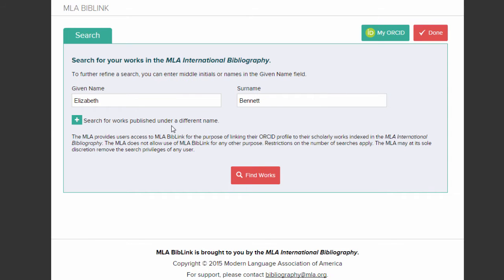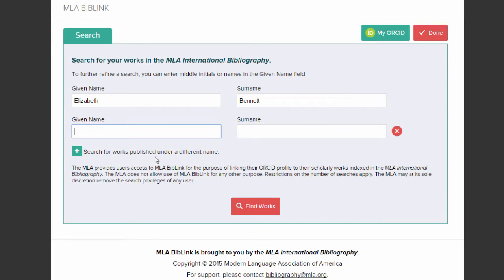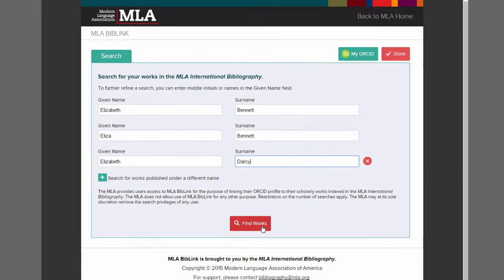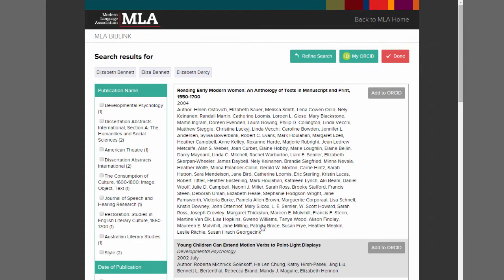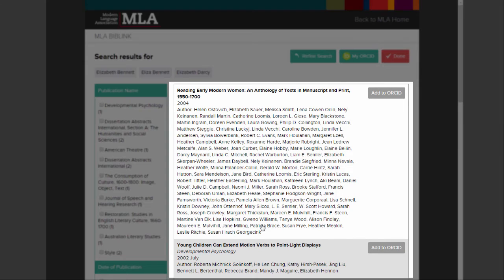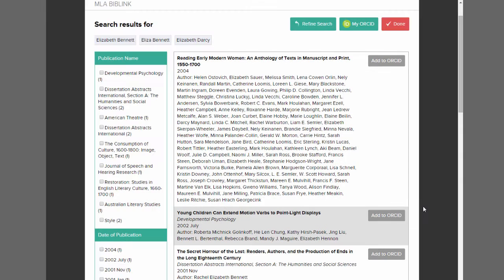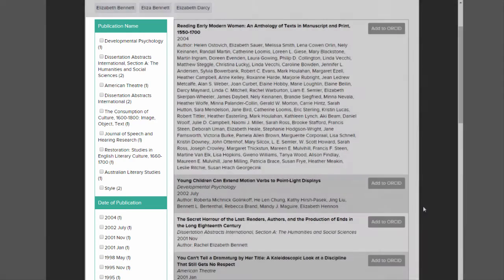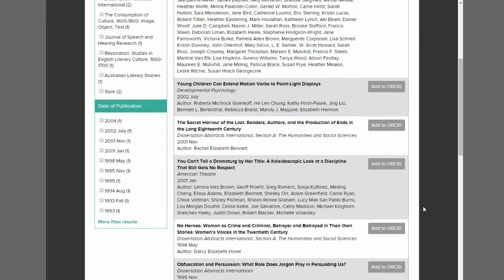On the next page, you will have the opportunity to add any other names you have published under, such as your full name, your maiden name, and so on. Then click Find Works. You will see a list of publications that have been published under your name on the right. On the left, there are options to narrow the list by publication title or date of publication. You may wish to use these options if your list of publications is too long to browse.